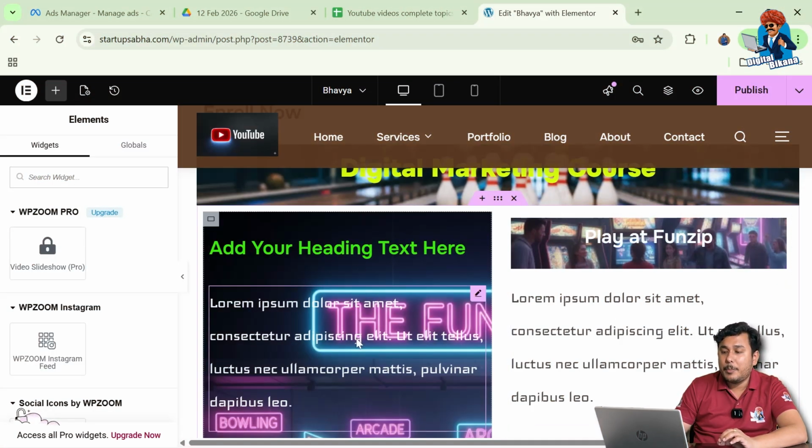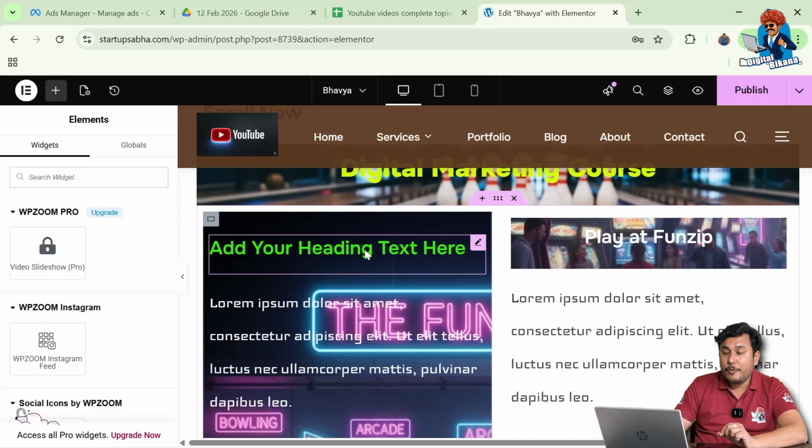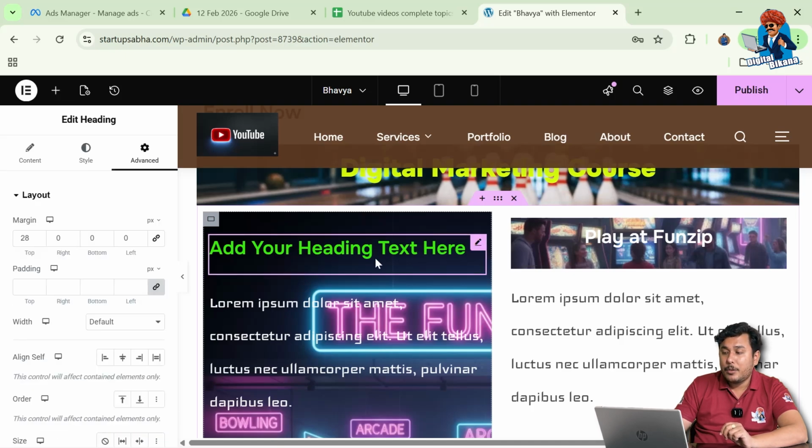In the first column I have added two widgets, right? The first widget is a heading widget and the second widget is a text editor. Now we are going to understand what is padding and what is margin in Elementor. So if I want to edit this heading and increase the margin of this heading from the top side, then we need to move our cursor over the heading and click on the pen icon in the top right corner over the heading.